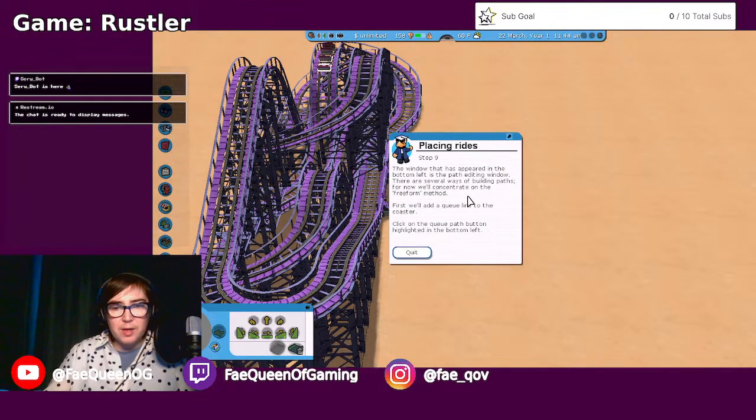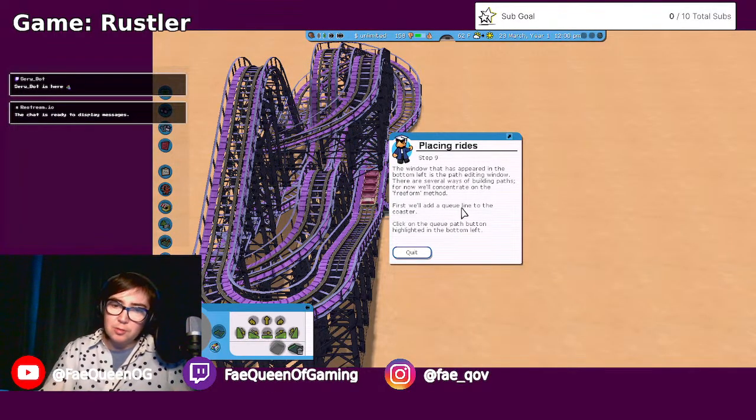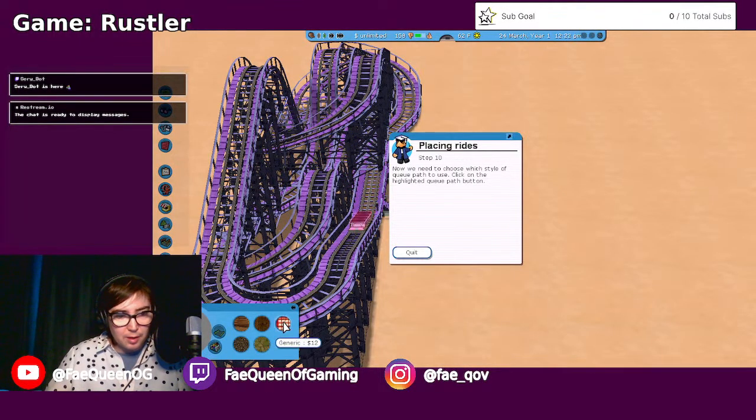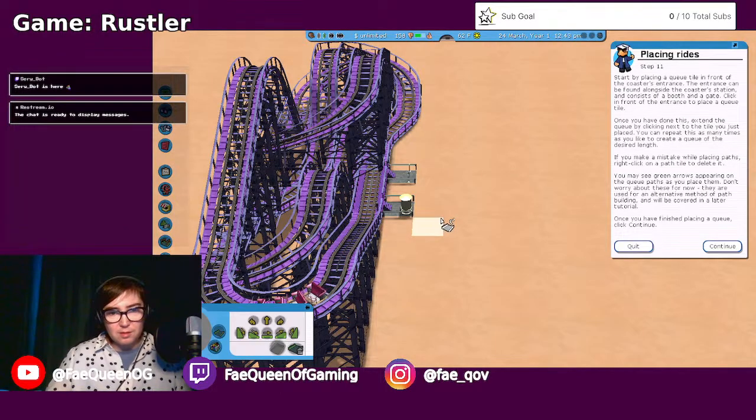There are several ways of building paths. For now, we'll concentrate on the freeform method. First, we'll add a queue line to the coaster. Click on the queue path button highlighted in the bottom left. Queue path. Okay. Generic. Ooh, there's sci-fi, western, spooky, adventure. Okay, generic then.